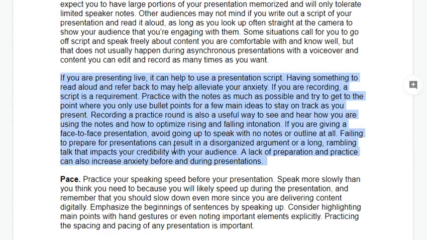If you are giving a face-to-face presentation, avoid going up to speak with no notes or outline at all. Failing to prepare for presentations can result in a disorganized argument or a long, rambling talk that impacts your credibility with your audience. A lack of preparation and practice can also increase anxiety before and during presentations.